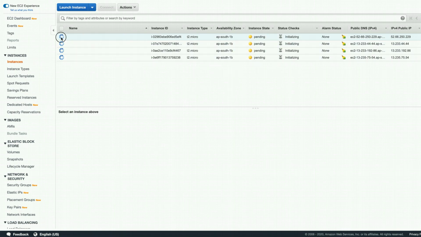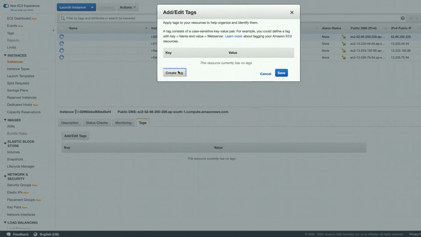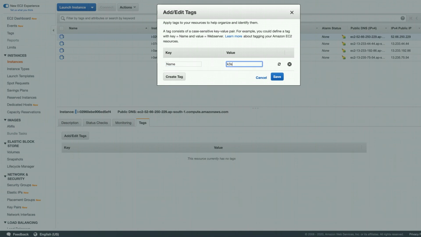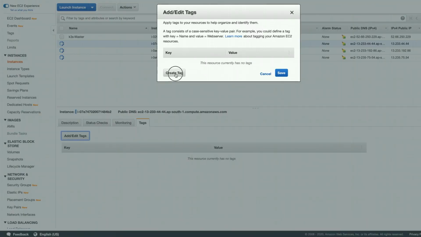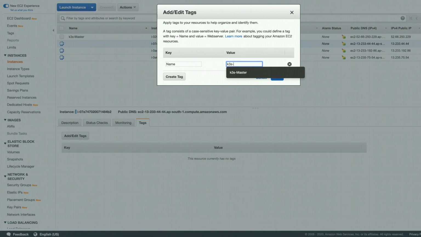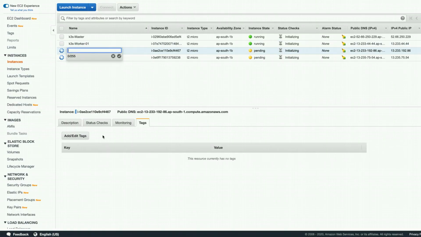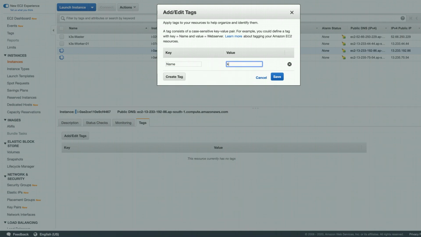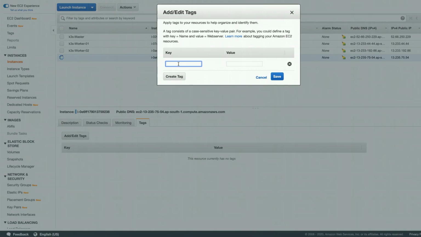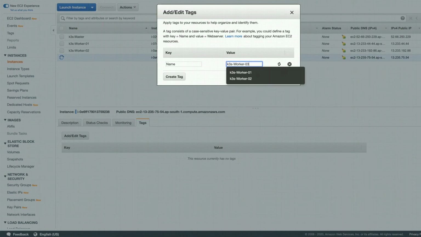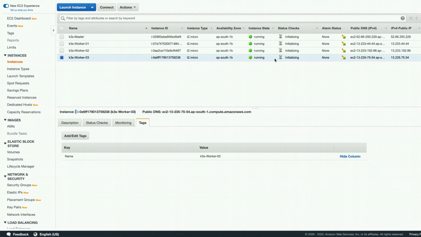So we'll try to assign tags to those instances. So I want to assign this one as k3s master, and this one as k3s worker 1, and this one as k3s worker 2, and this one as k3s worker 3. Alright, let's wait for these instances to be available.